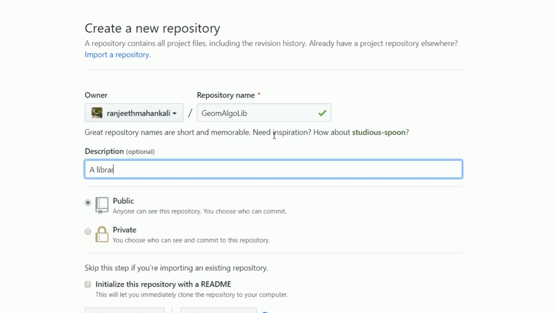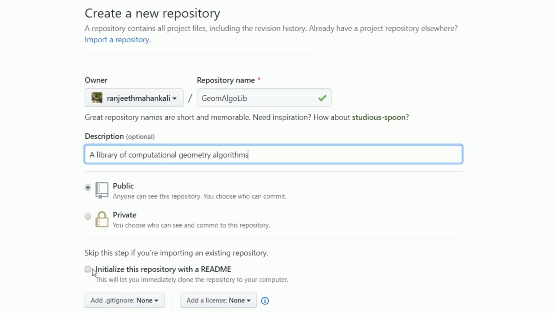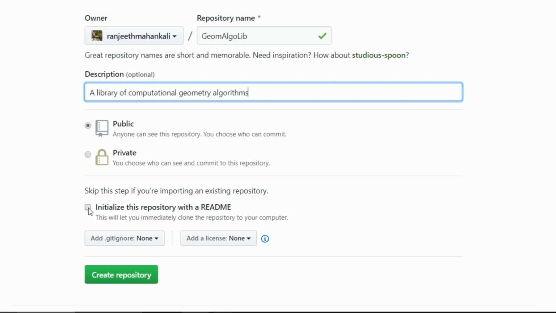So I'm going to write a basic description. I'll add more meaningful content to the README file later, but for now that'll do. It's going to be public, and yeah, I do want to initialize a repository with README. I don't want Git Ignore.